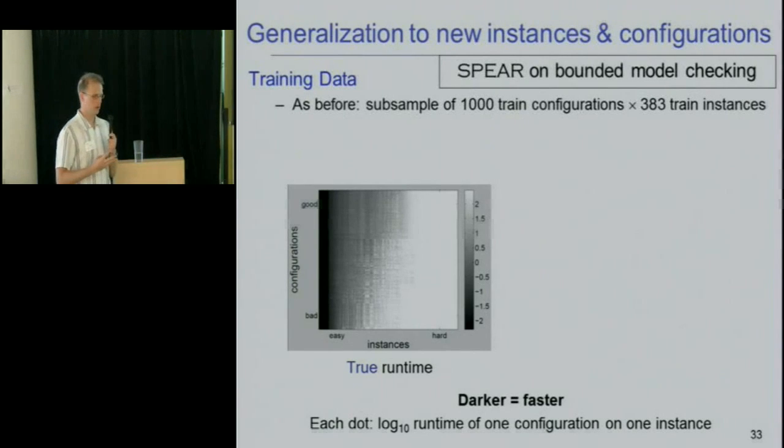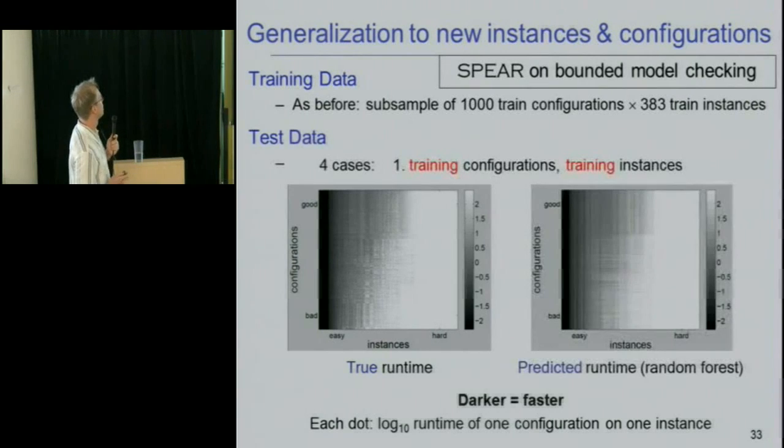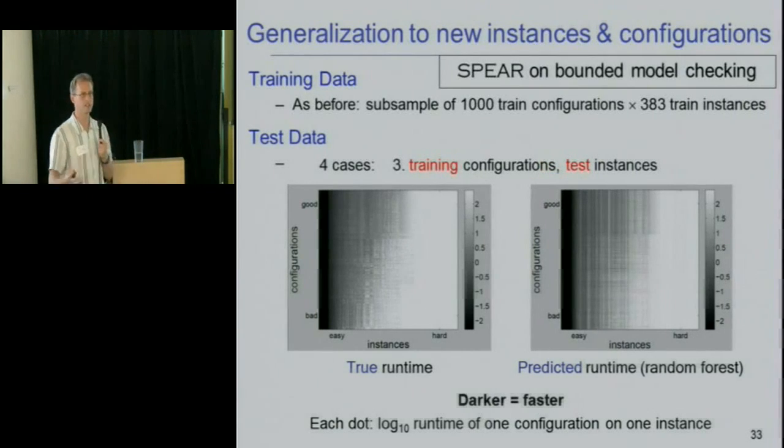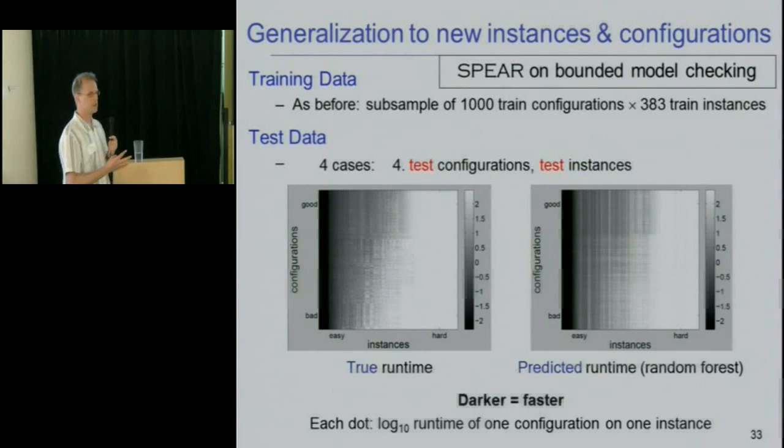Now, how do they do for predicting on new instances and new configurations? So training data, just as before. And now the test data was, first, data on training configurations and training instances. We saw that plot already. Now we look at test configurations. These are different configurations than these, but the plots still look very similar. So you can generalize to different configurations than you have trained with, and you can also generalize to different instances than you have trained with. And you can generalize to the joint, new instances and new configurations.